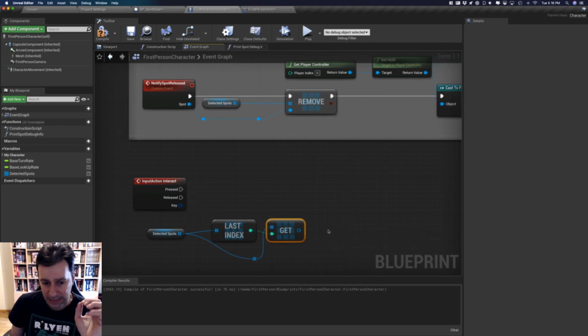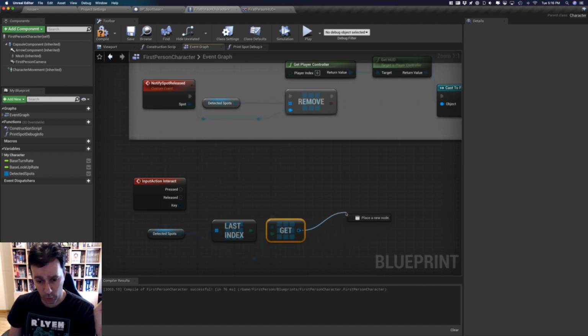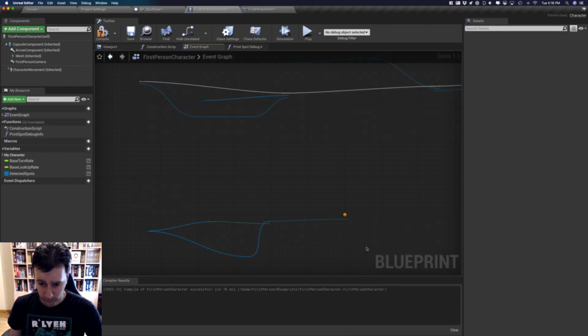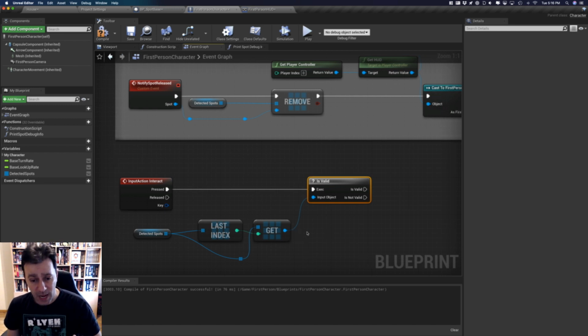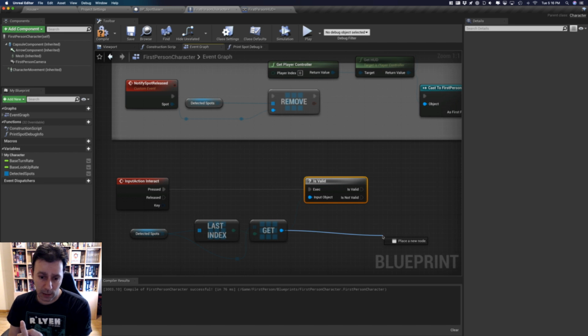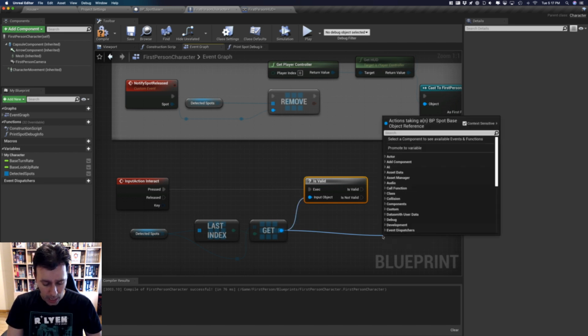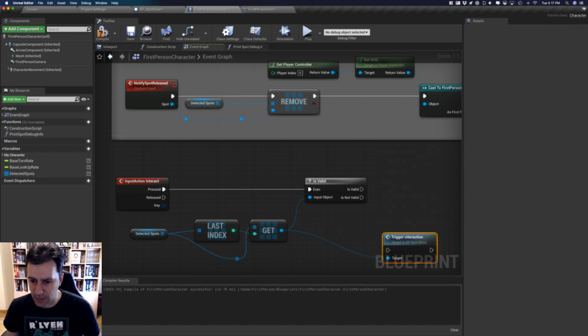And it is possible, of course, that I am not detecting any spot here. So I'm going to use the same node that I showed you a few moments ago, is valid. Because if it isn't valid, it means there's nothing in my array. It doesn't matter if index 0 could have a copy of a spot or not. With the is valid node, I'm going to verify if that is true or not. If it's valid, then I can get, through the reference to that spot, I'm going to trigger the interaction.